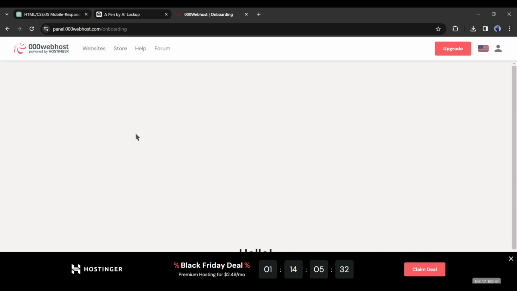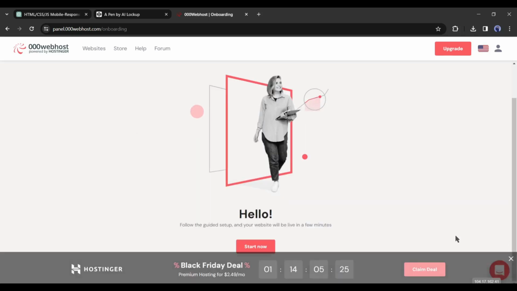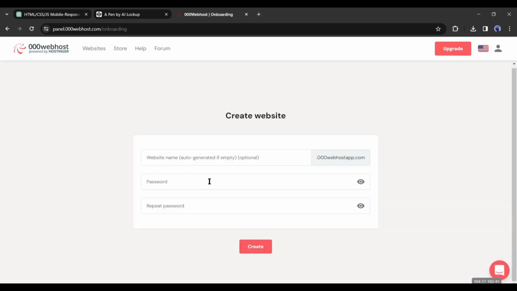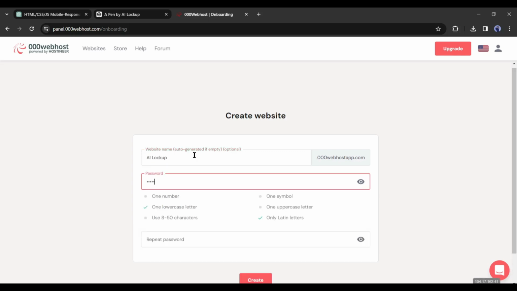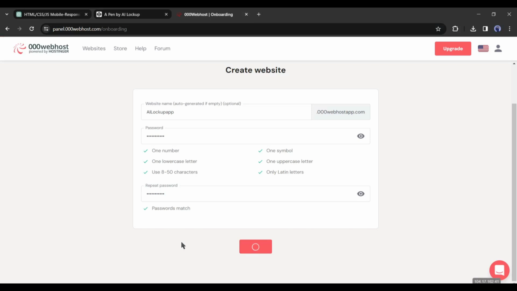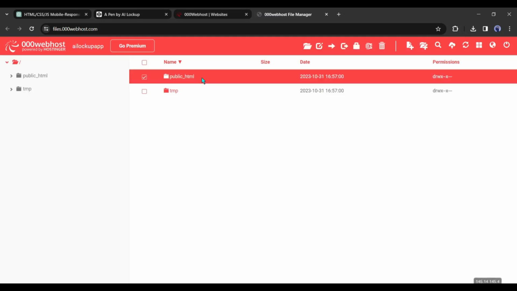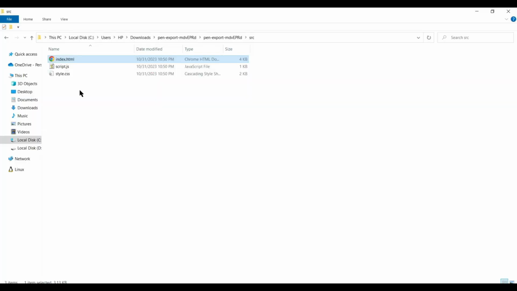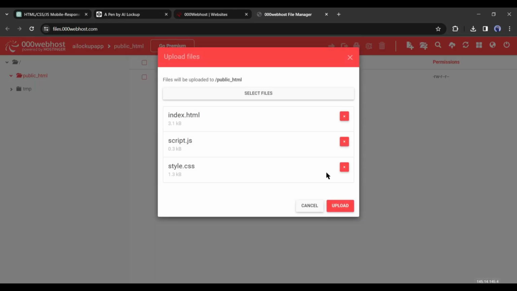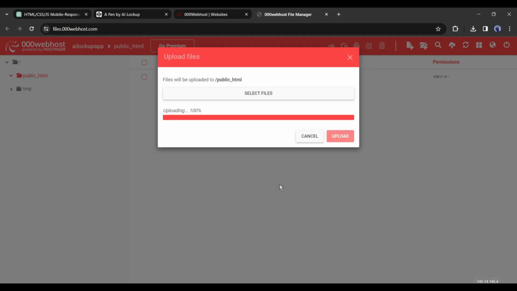Sign in or sign up to this website. Now click on the Start Now button. Type the name for your website and then type a password. Now click on the Create button. Now select the Upload Site option as we want to upload our own source code files. Now click on public_html and drag and drop your source code files here. It will upload your files.